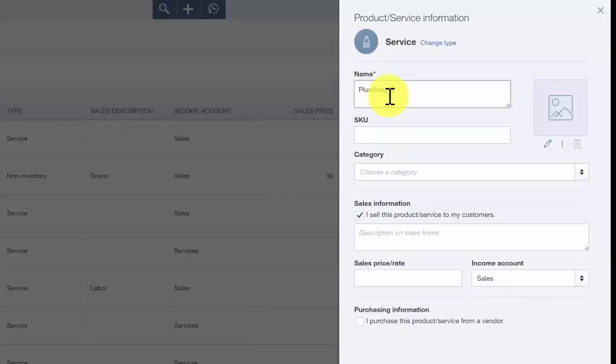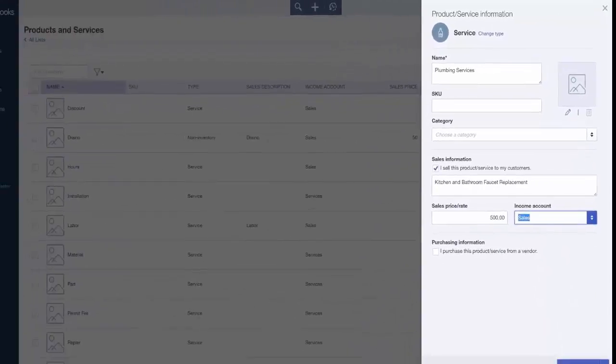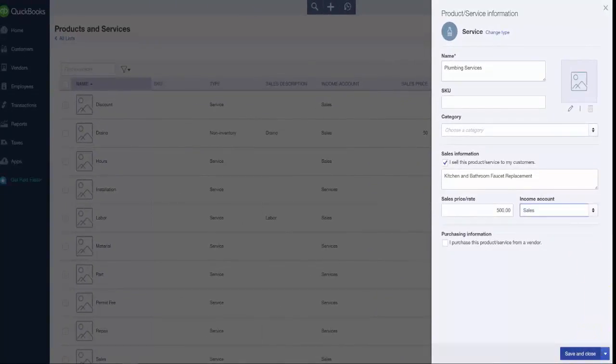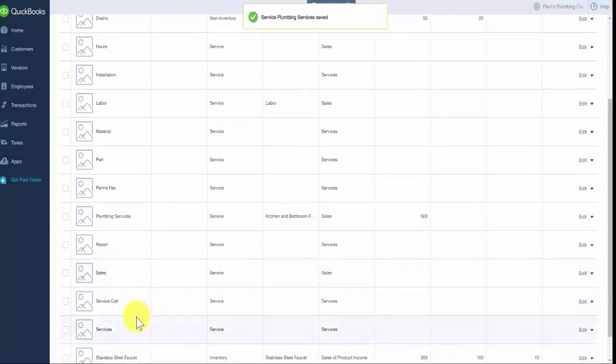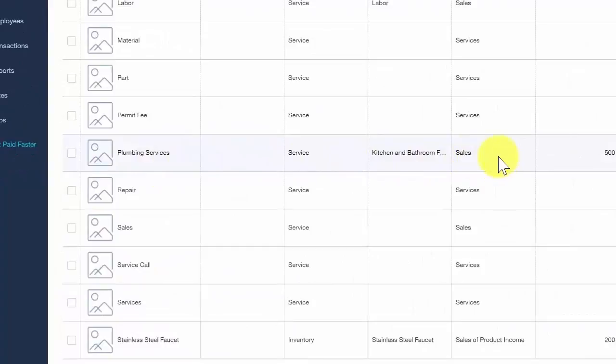In this first field, we'll put plumbing services, which is a description of our item. Again, we've got similar fields to what we've had with the previous two setups. We've got our description that's going to appear on our customer invoices and sales receipts here that we've entered, along with what we're charging the customer for this service and the account that we want to track the income in. So we'll go ahead and save our changes here. And we'll go back to the products and services list and make sure plumbing services now appears on our list. And there it is. Perfect.